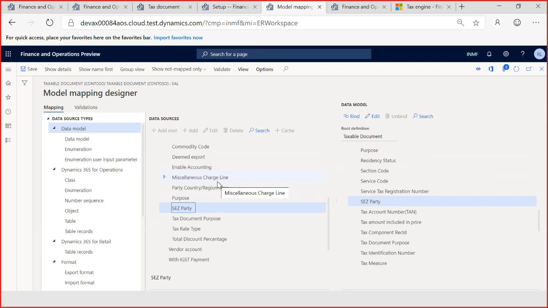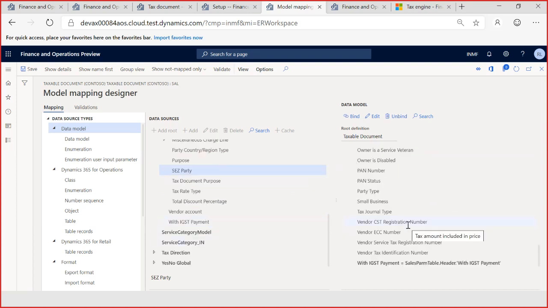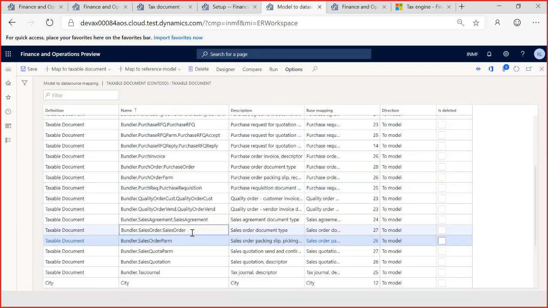For the AX 2012 R3 environment, there is no concept of model mapping. So in that environment, you should write X++ code to set the value to the data source. But you should make sure that the field name in the X++ code is the same as you define in the model, just like what you can see here. Okay. Let me bind it. Okay. So I've just done model mapping for sales order and sales order palm.